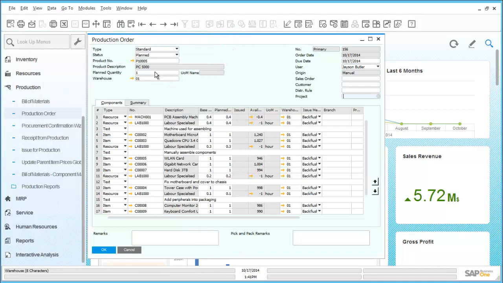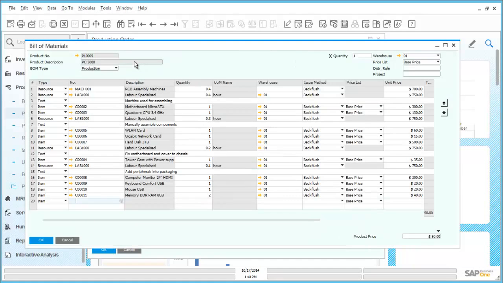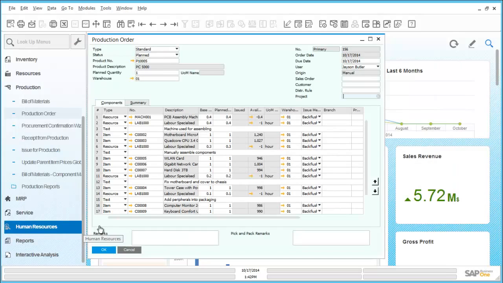By clicking on the product number drill down through the orange arrow, we can navigate to the bill of materials associated with this product. Full details of all of the components, resources, and any labour used for production of the item are listed in detail here. If we're happy with the production order details, we can go to the status drop down, choose release, and click on update.